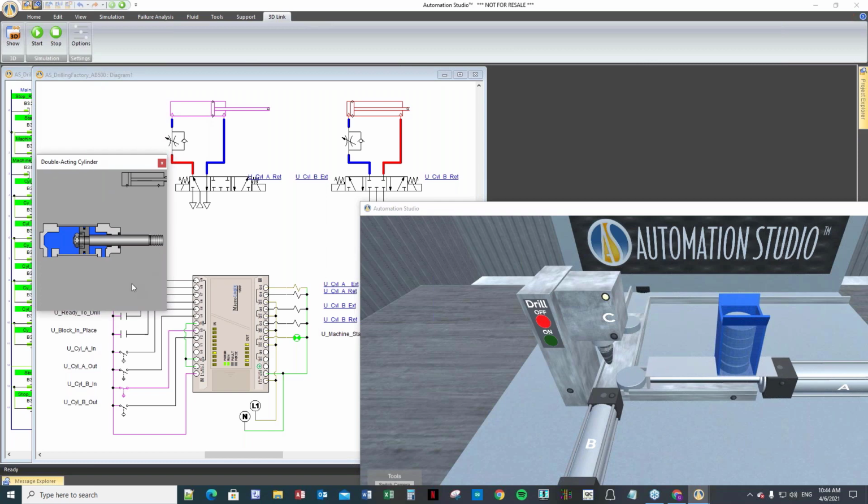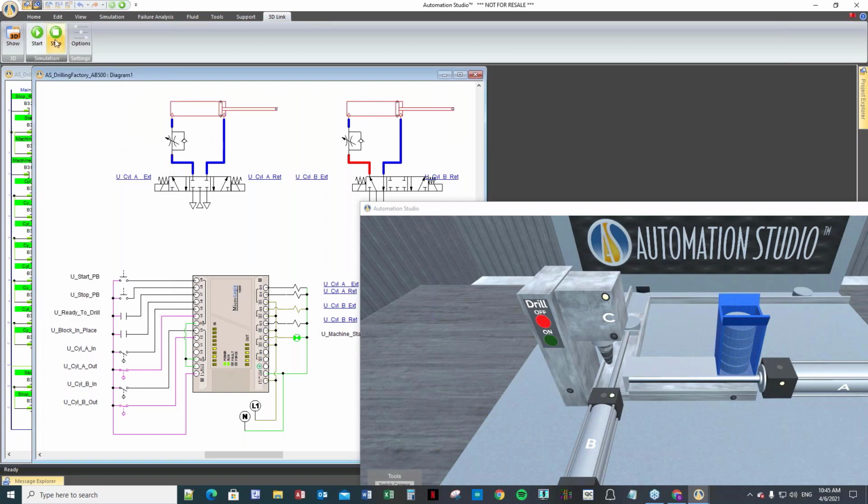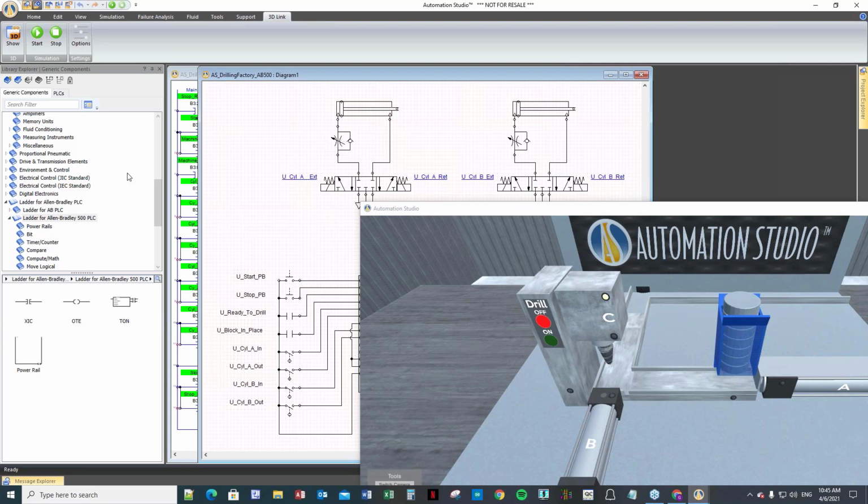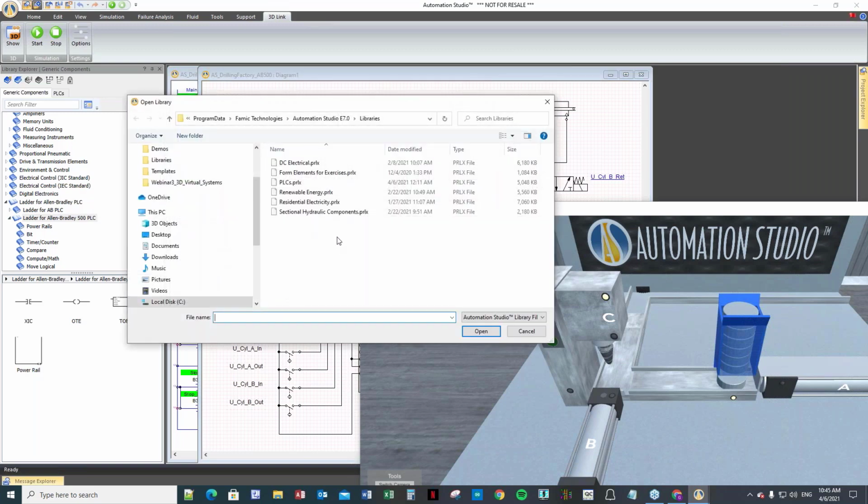Oh, yes, this is what you mean? Yes, but it simulates just one actuator. Can we set it for two actuators simultaneously? Yeah, we can replace this here. We have a cross-sectional library. Let me see where the sectional hydraulic components are.